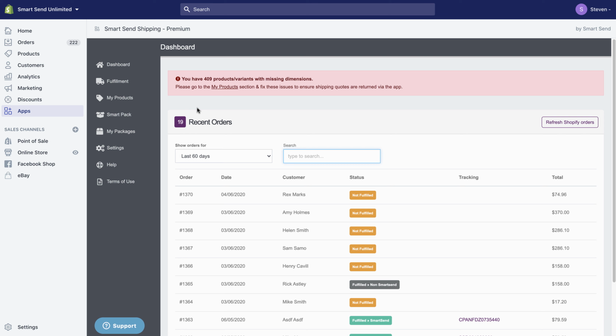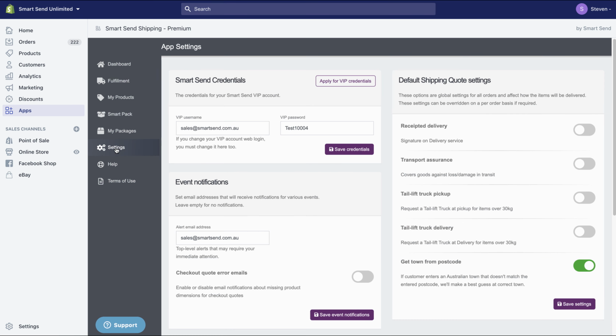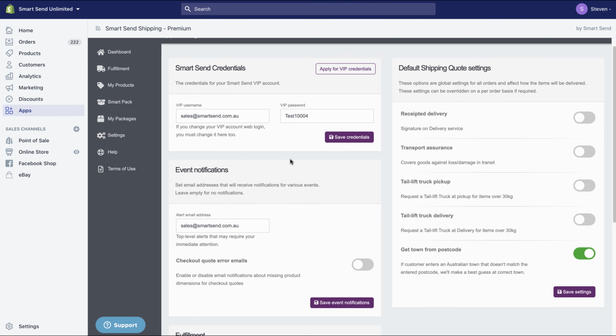If we get into the settings tab, the settings tab is located here on the left in the menu. And so if you don't already have a VIP account, you can apply for one here via this link. And what you'll do then, once you have a VIP account, is enter the VIP username and password in here and click save. It will notify you if the combination of username and password is not accurate or correct.